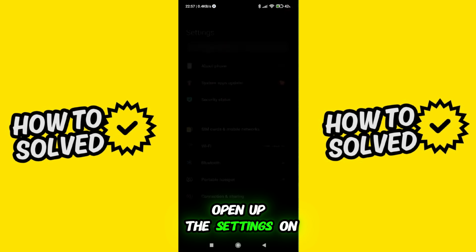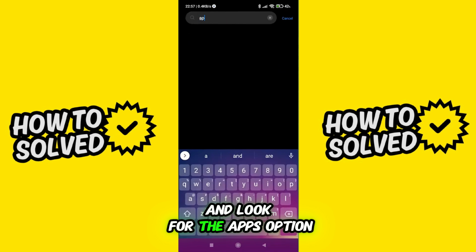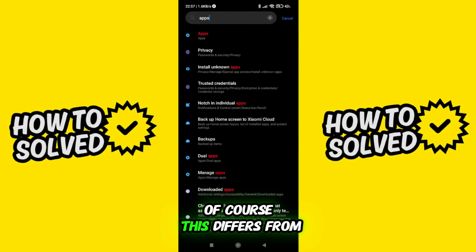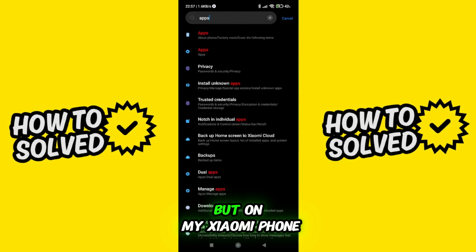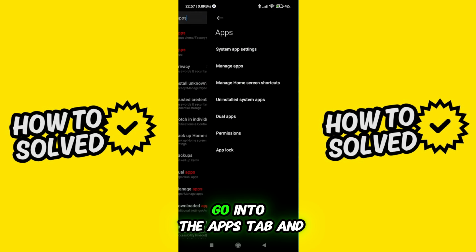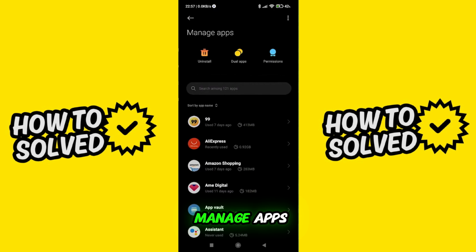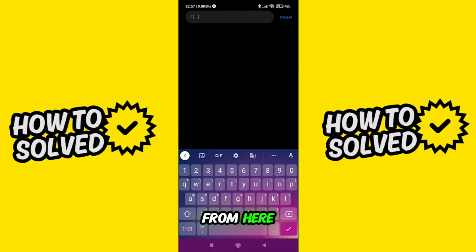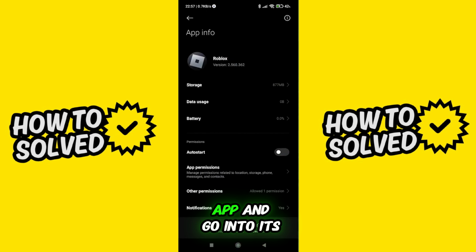Alternatively, open up the settings on your phone and look for the apps option. Of course, this differs from each phone, but on my Xiaomi phone, I can look for apps in the settings, go into the apps tab, and manage apps. From here, look for Roblox in the app and go into its app info.